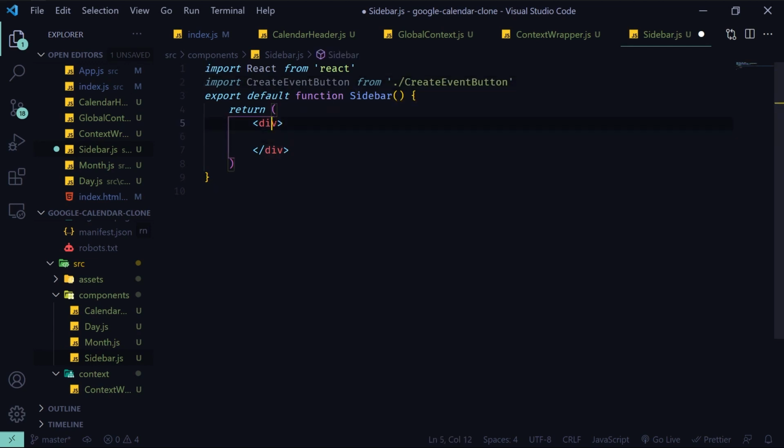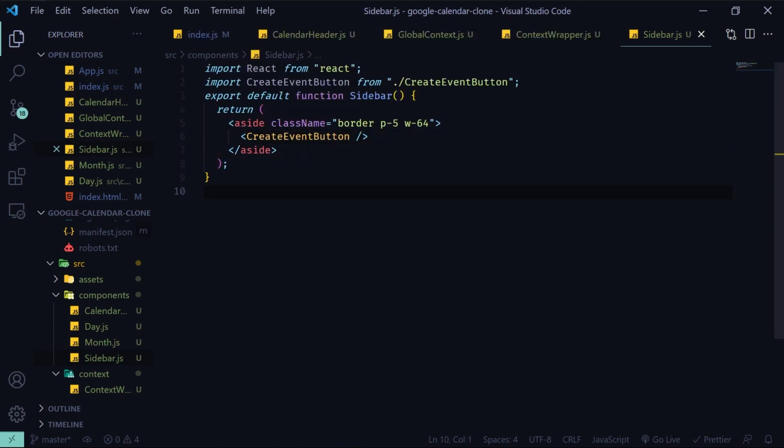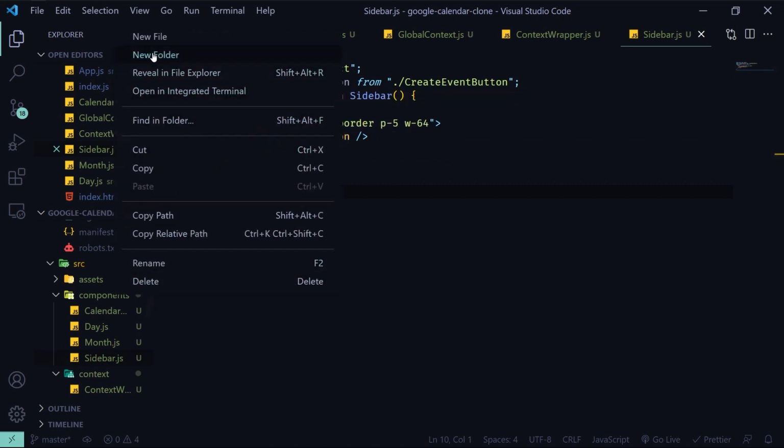And here, well, first this is going to use the aside tag. It's going to have a class name of border. So we have some border there, and a padding of 5, and a fixed width of 64. Then we are going to have that button right here, and I'm going to save. It's probably going to throw an error because we don't have the file yet.